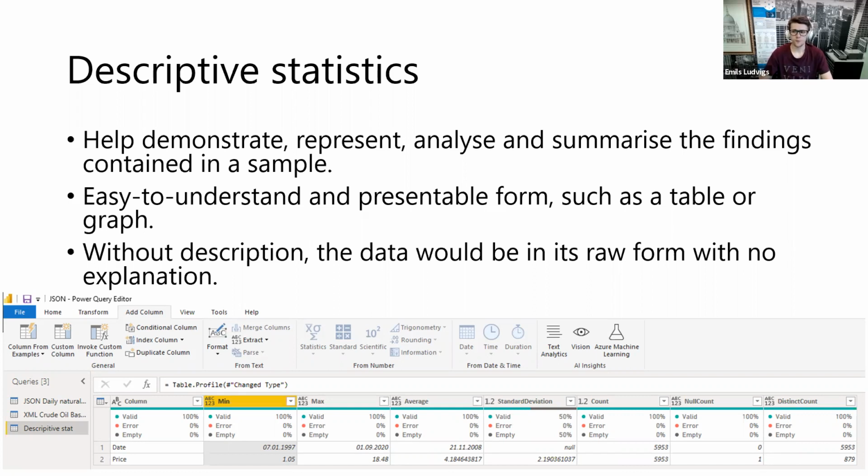And this is also a great starting point to understand what your data has, how wide it is, and what you can do with it. This data could also be descriptive statistics put inside tables and graphs. And then we see, oh, we have a lot of values, or not so many values. And without description, data does not have any explanation.